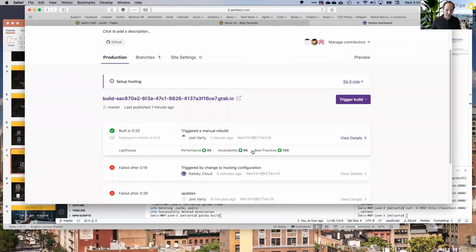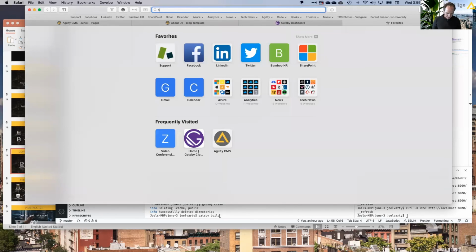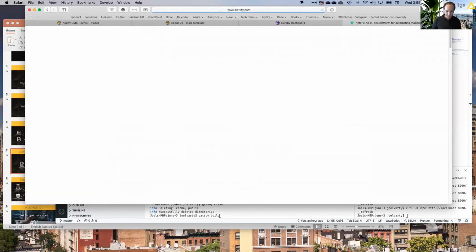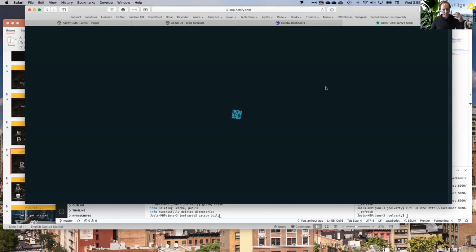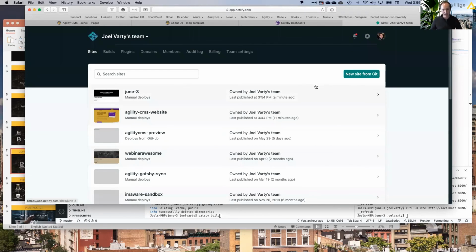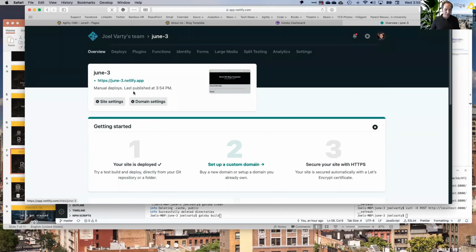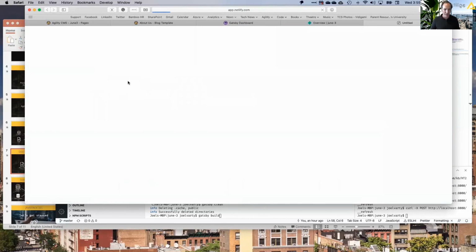Oh, by the way, it also did a Lighthouse score. This is not so bad, 95 in the Lighthouse score. That's kind of cool. Gatsby does that by default, by the way, which is pretty neat. I have to actually log into Netlify to find this. So netlify.com, log in. So again, you could be pushing it to, I think there's S3, there's Vercel, there's Fastly, whatever. So you can see, by the way, Agility CMS website is currently on Netlify. There's my June 3rd, so like june-3.netlify.app. Well, let's check it out.